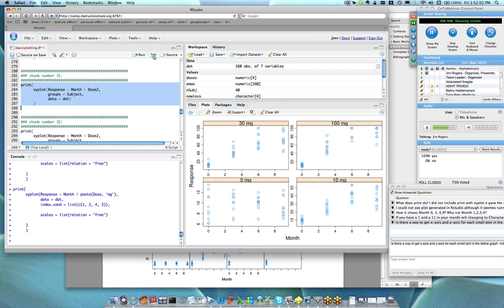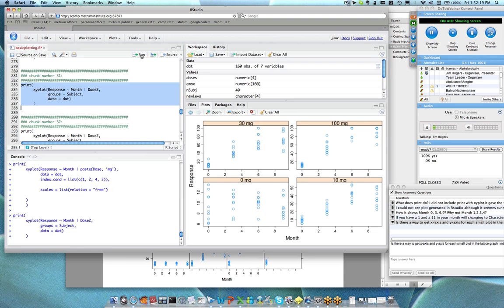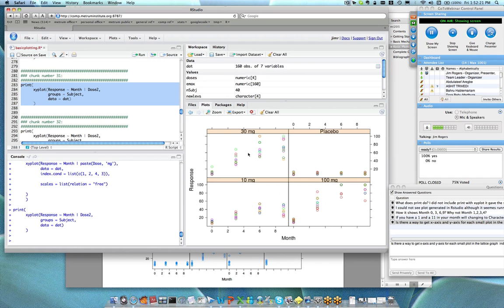So by default here, why didn't it do anything? Let's try that again. Oh, I never ran it. Okay. So when I say groups equals subject, because again, this is longitudinal data, so it's the same subject whose data is showing up at month 0 and month 3 and so forth.